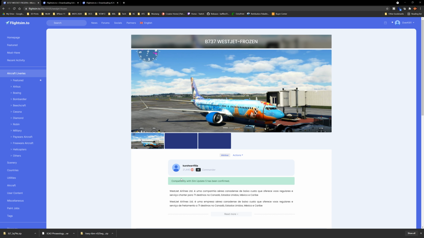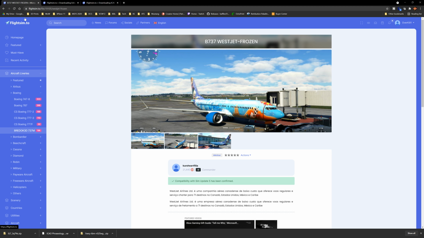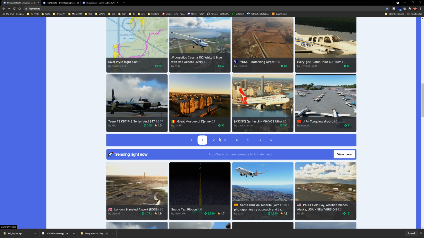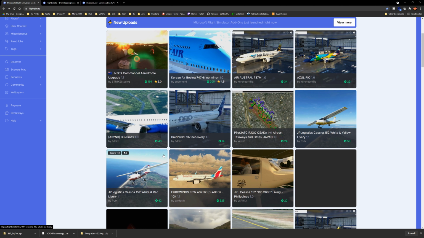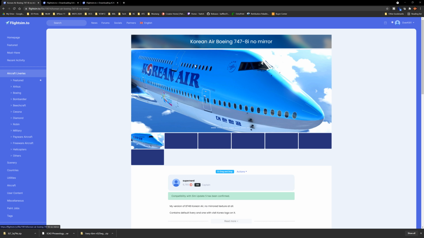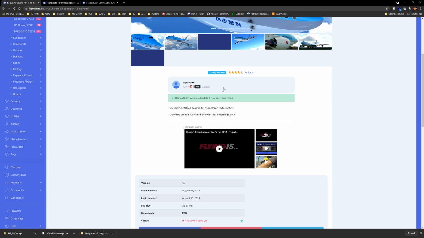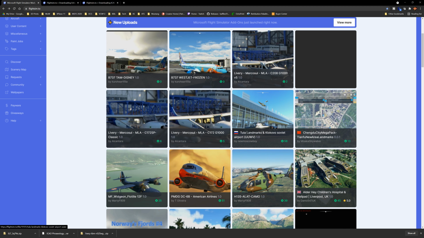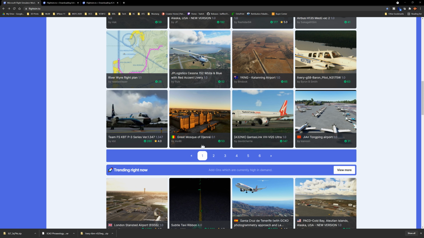And more importantly, actually, let me back up. Let me show you one more thing. Give you a better example here. Let's say page 4. Let's say you're on page 4 and you liked this Korean Air Boeing 747. Right? You come through, you hit your download button, and you go back. It takes you back to page 1. So that I don't like.